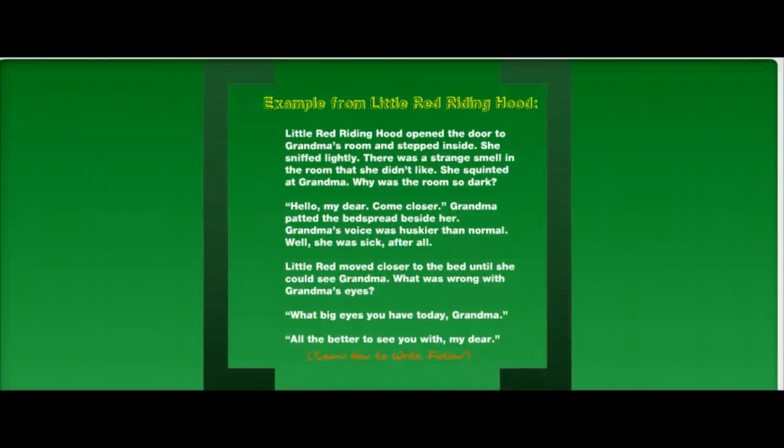Little Red Riding Hood opened the door to Grandmother's room and stepped inside. She sniffed lightly. There was a strange smell in the room that she didn't like. She squinted at Grandma. Why was the room so dark? "Hello, my dear, come closer." Grandma patted the bedspread beside her. Grandma's voice was huskier than normal. Well, she was sick after all. Little Red moved closer to the bed until she could see Grandma. What was wrong with Grandma's eyes? "What big eyes you have today, Grandma." "All the better to see you with, my dear."